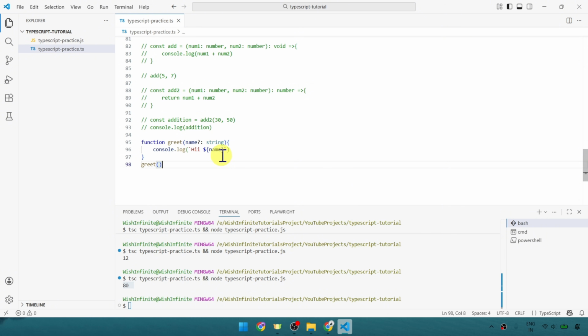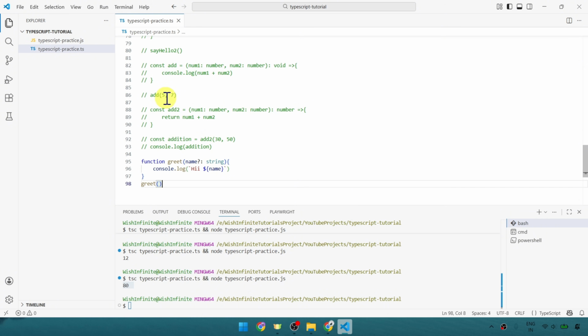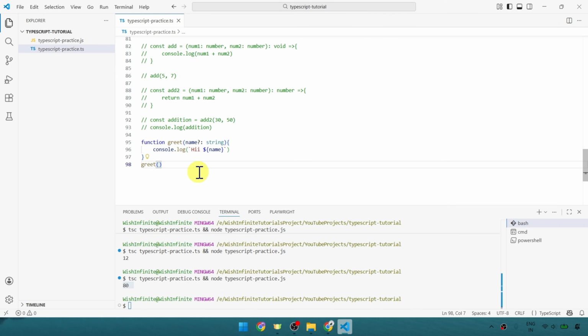And see, previously when we provided these parameters and we were calling the function with fewer parameters or without any parameter, we were seeing an error. But in this case, we have made this particular parameter optional. So it is not mandatory to pass the argument for this parameter. For now, let's provide some name. Here let me provide WishInfinite. And now let's run the code. Put the command, hit enter, and see we have got Hi WishInfinite.